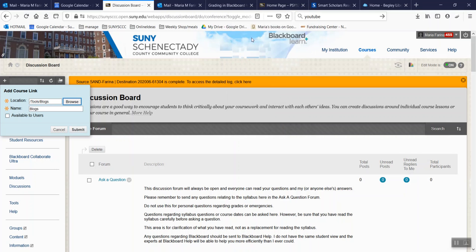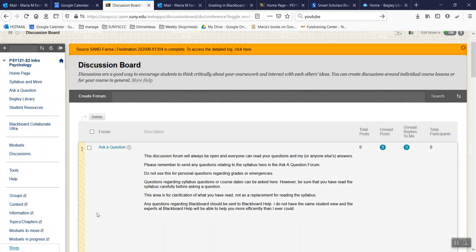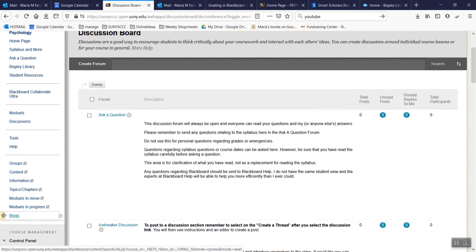Blogs, there we go. My students will have to submit their paper to the blog so that other students can read it. So this is kind of the content area, what they need to do. Read through the modules, participate in the discussions, and do this blog current event paper.